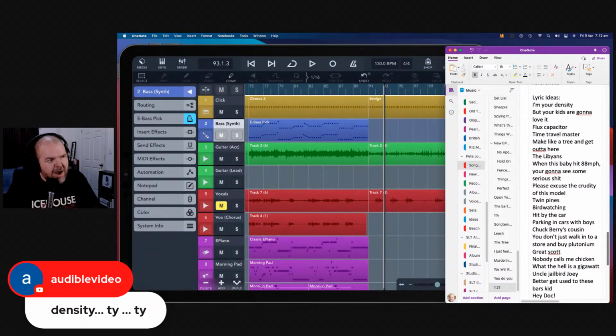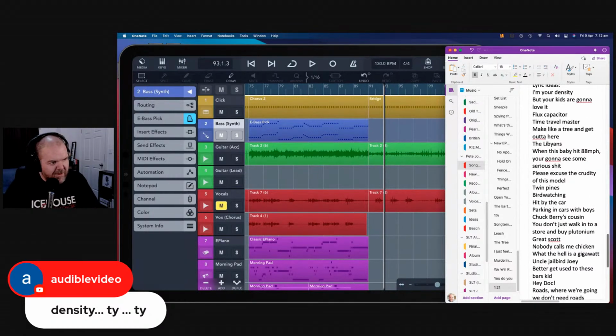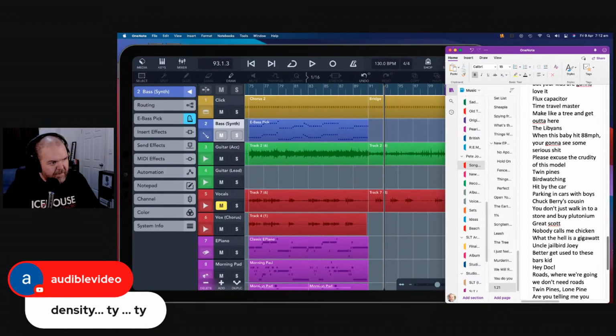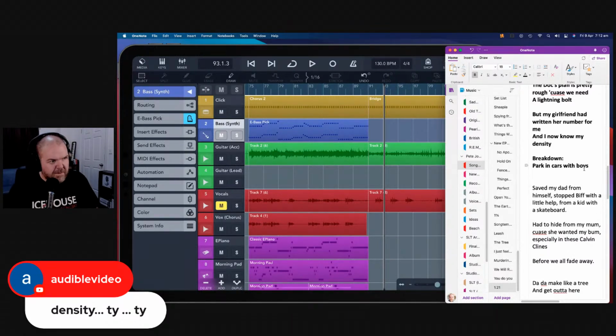So, parking cars with boys. Yeah, I like having something. Parking cars with boys. I see, flux capacitor is just not going to work anywhere, is it? It's not going to rhyme with anything. It's not going to fit any kind of cadence that we want in here.